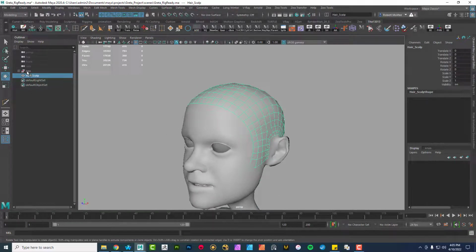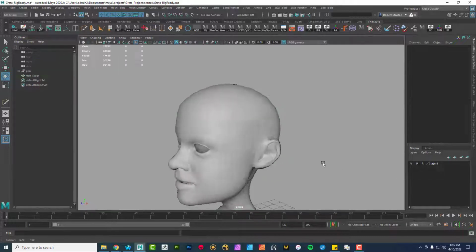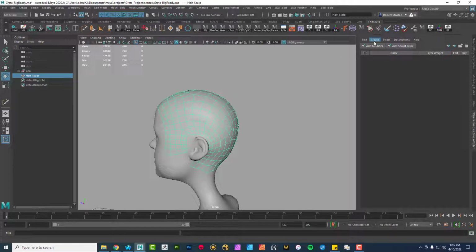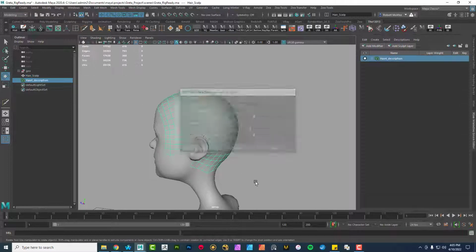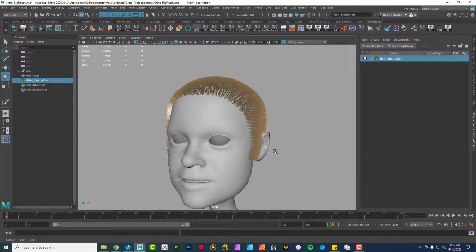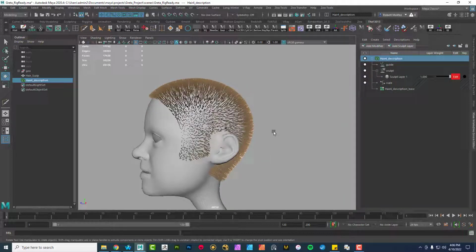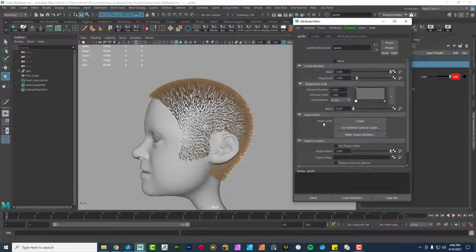Okay, next thing. I'm going to put the geometry onto a layer over here and make it so I can't accidentally select it. There we go. I'm going to zip over into the Xgen interactive groom and create interactive groom splines. Okay, create. I think in previous videos I've shown that when you create the guides, it'll generate some for you and then you can make your own. You go in here, hit Control A, hit create, and it creates guides and blah blah blah.